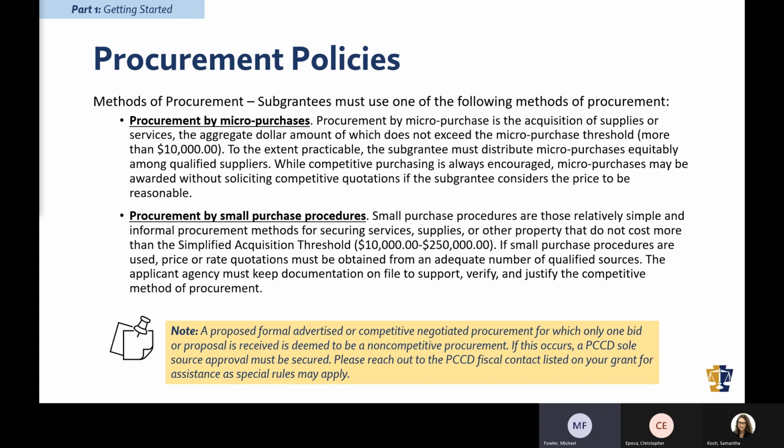And please note, there may be instances in which only one bid or quote is received. For instance, a unique piece of equipment or a specialized counseling service. If this occurs, your quote or bid will be deemed to be a non-competitive procurement, and a sole source approval must be obtained. And please reach out to your fiscal contact listed on the grant for assistance.